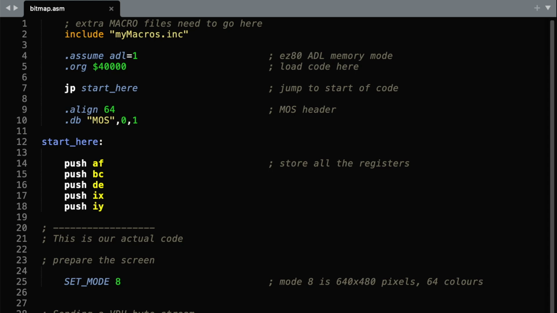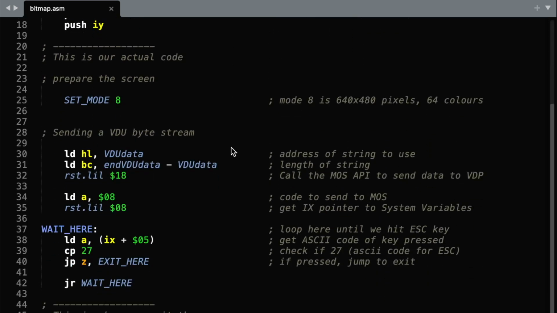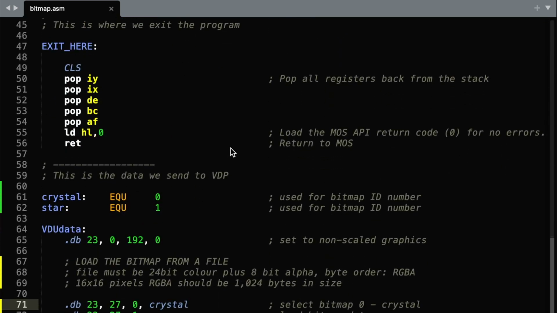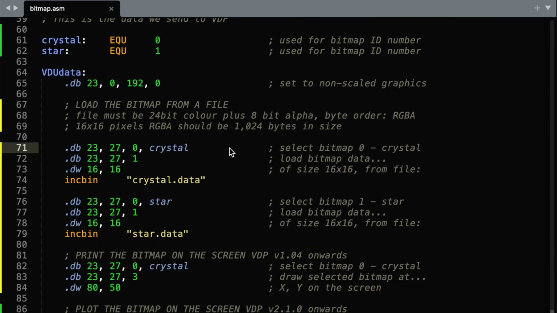If we take a look at the code, the start of the project is exactly the same as what we've had before. The main section that we're going to use for printing a bitmap onto the screen starts here. We're going to be using 2 examples, a crystal and a star, and I've given each of them an ID number, 0 and 1, using the equate command.